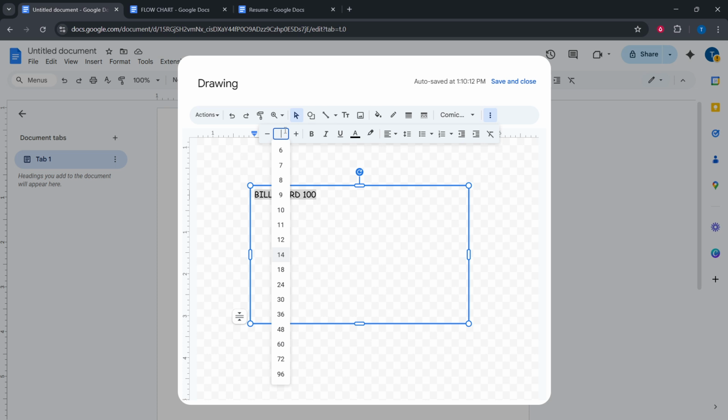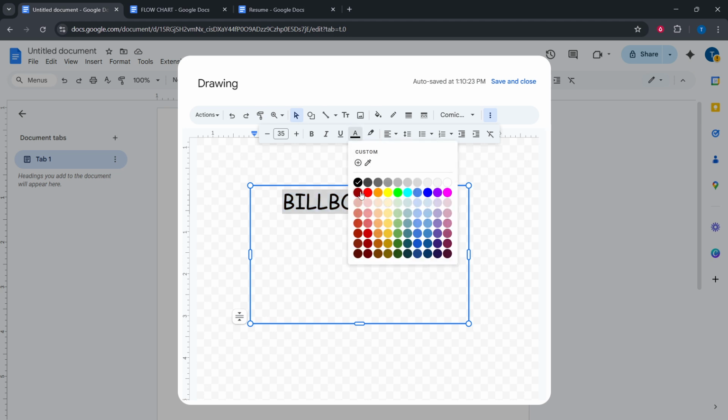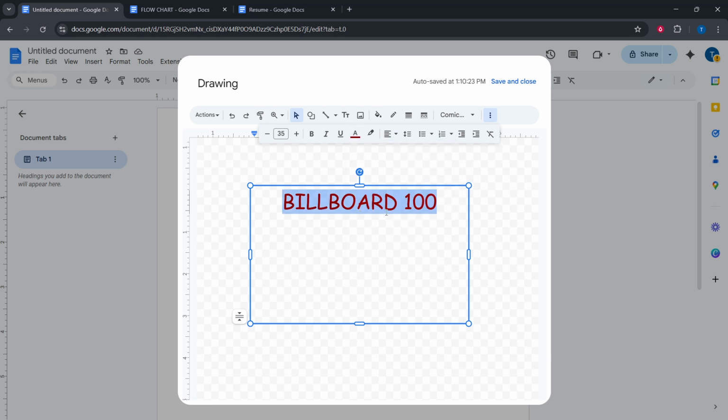Click the text box in your document to select it, choose Edit, and the drawing window will reopen. From there, adjust the text, tweak the formatting, or refine the border and fill to better match your document's style. When you're done, click Save and Close again, and your updates will be reflected right away.